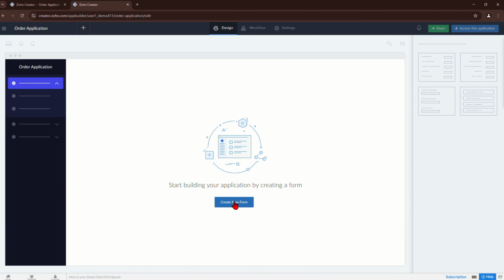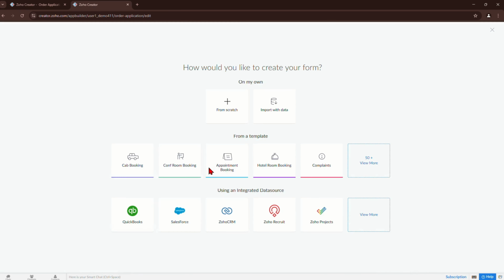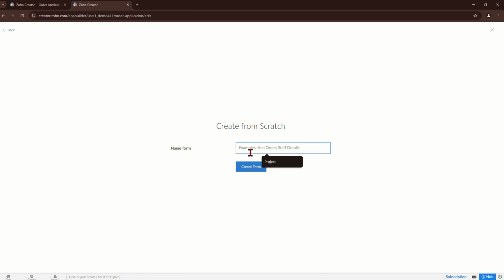Similar to the previous one, let's try to create a form. This one is from scratch, before we created the form using the template. So this time we will create it from scratch. So let's say it's order.